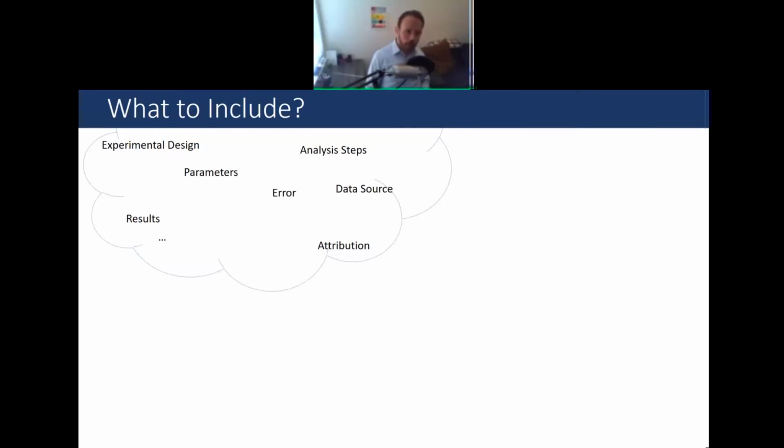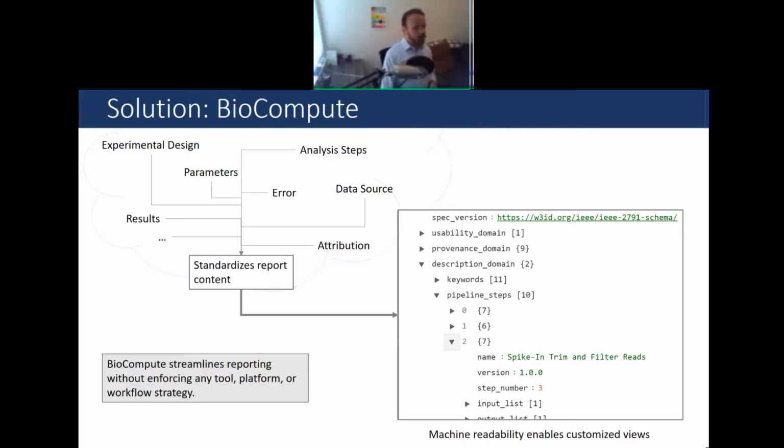Would you include the page numbers? Would you include the city where it was published? These kinds of things. And so BioCompute provides structure for all of that data so that it can be made sense of in an understandable way. So it standardizes what needs to be there and exactly what way that data needs to be represented, so that it's both human and machine readable.